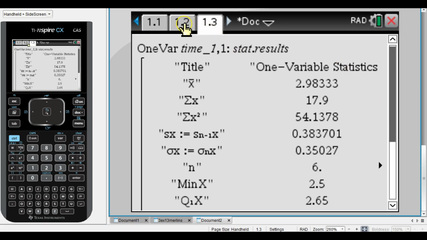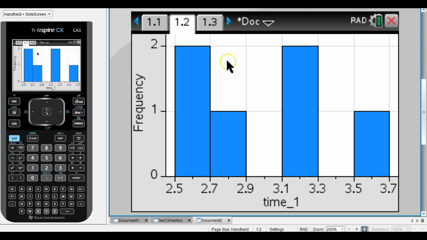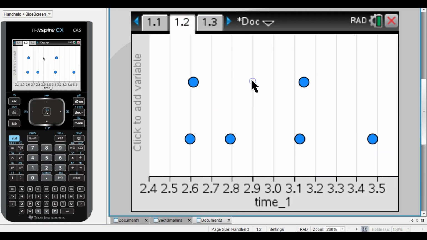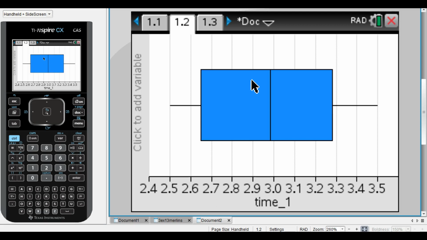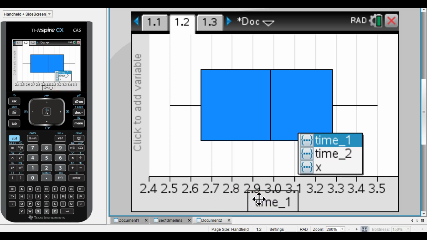Okay, let's go back and look at our graphs here a little more, and I'm going to switch back to a box plot. And let's say for some reason I'm interested in comparing time 1 to time 2. Perhaps I'd like to add time 2 and compare those two box plots side by side. So what I'm going to do is go down and hover over the time 1 label here, and the message the calculator gives me says click or enter to change variable. So I'm going to go ahead and click.